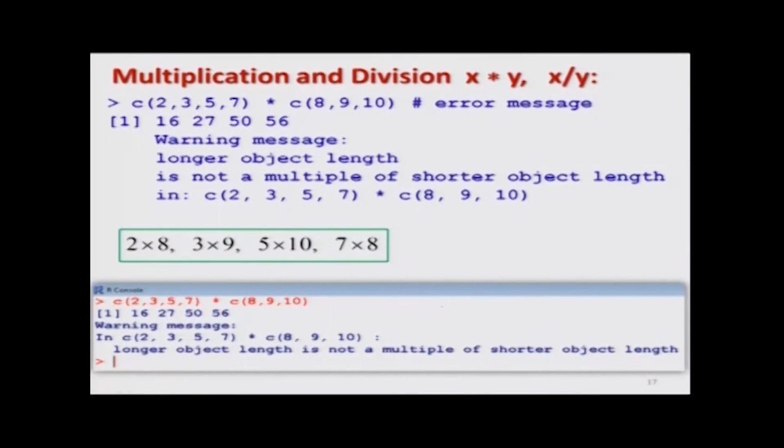Okay. On the other hand, if I try to make this example a little bit complicated, here I am trying to take a vector of order 4. There are 4 elements and I am multiplying it by another vector which has only 3 elements. So, again the same thing is happening. I am getting a warning message, because when I am trying to multiply it, there are 3 values 8, 9 and 10. These 3 values are being multiplied with these 3 values. So, I am going to get 2 into 8, 3 into 9 and 5 into 10.